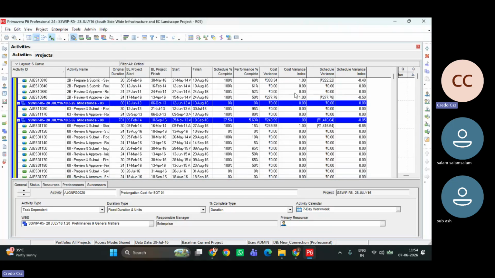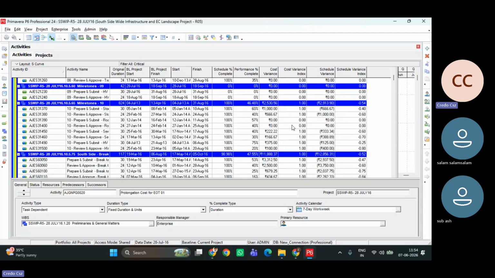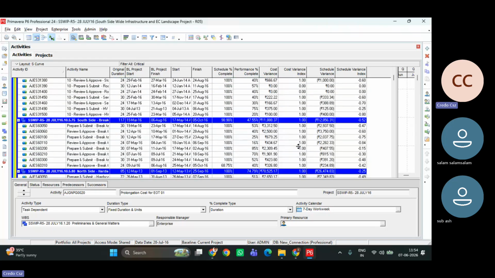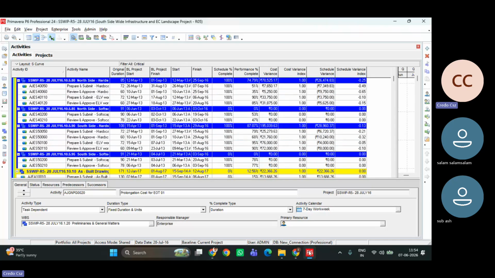Cost variance is 1 everywhere, because we are not entering actuals in APC projects, so it is always 1. Because we are not entering actuals, it's always the same. So this is how it works.